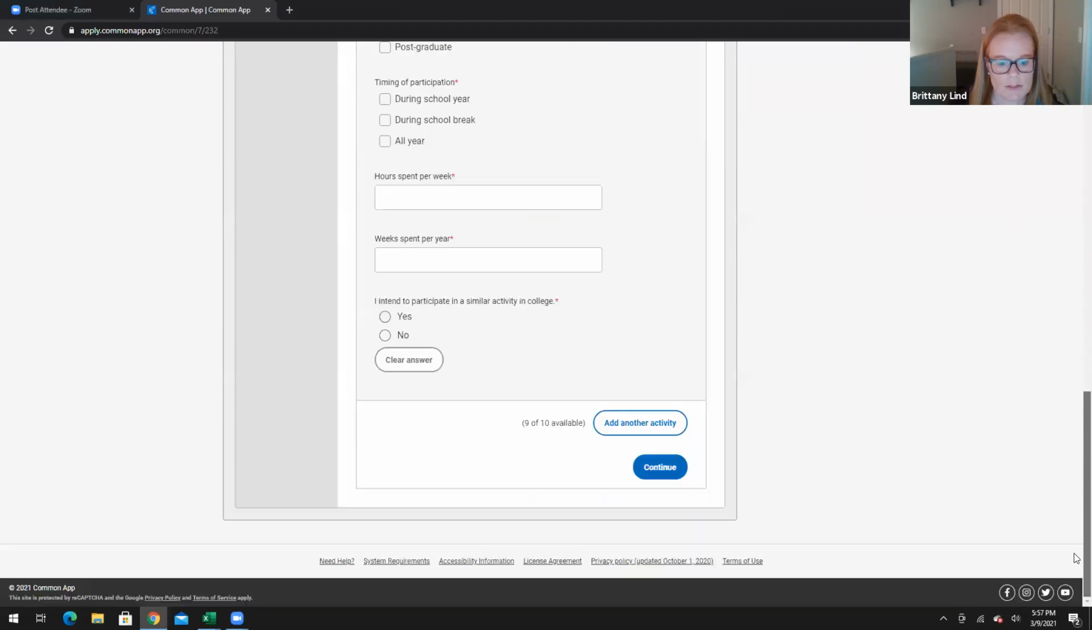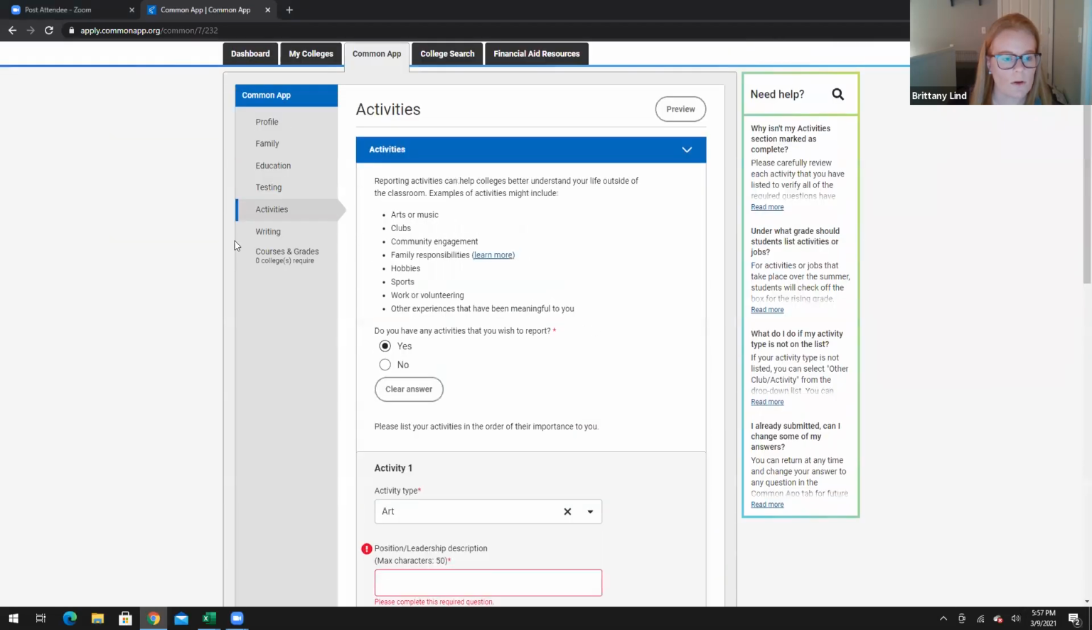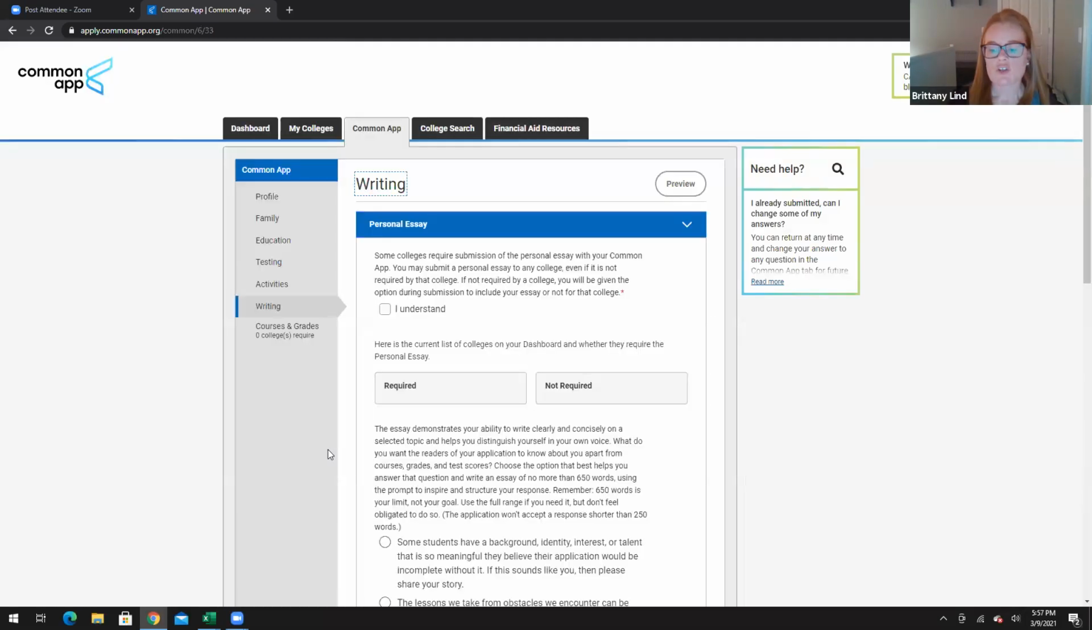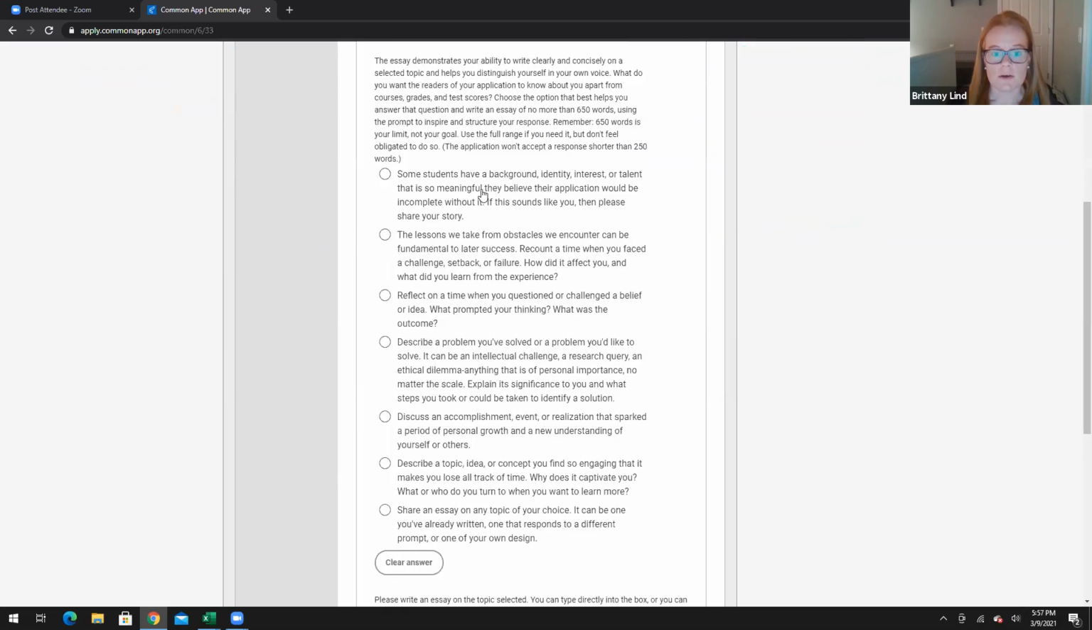All right, so the next section is the writing section. The Common App does have a required essay that goes to every single school. So this one essay will go to every school that you submit to using the Common App. The prompts are on here, but one of them is always write about whatever you want. It's any topic of your choice. The prompts are there to help you write. They're not there to stop you from writing about a certain subject or to make you write about a certain subject.